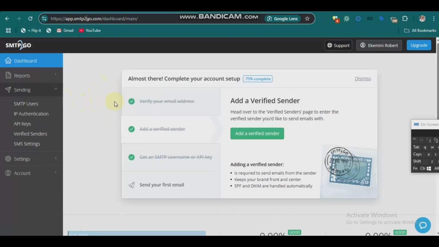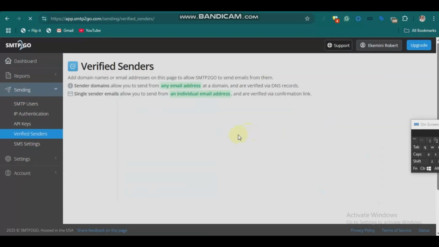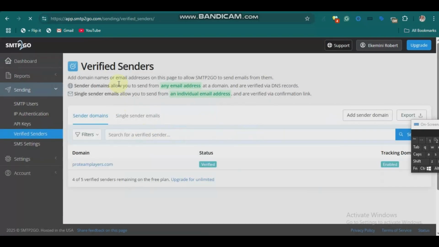So let's get started. Once you get here, verify your email. Once you verify your email, the next thing you want to do is to add a verified sender. You can do it from here, or you can simply come to Sending on the left panel and then click on Verified Senders. So let's go ahead and do that. Whichever one of these is going to work for you. Once you get to the verified senders page, you want to add a new sender.